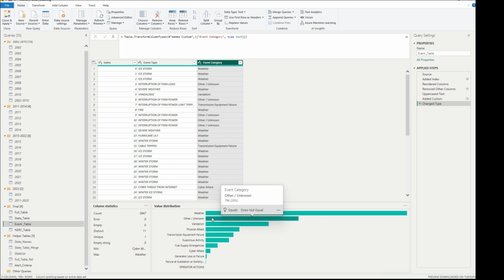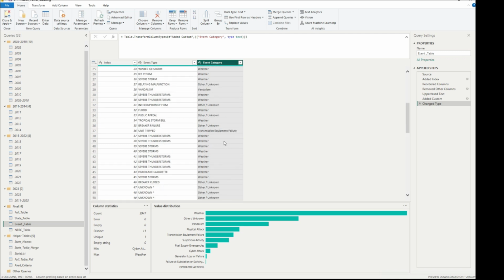So it might be an idea, if you were looking at this in a bit more detail, to go back and maybe see if you can either make a new category, or reassign some of this interruption of firm power if that's considered a transmission equipment failure. You might want to put in something like firm power or interruption associated with transmission equipment failure, and you might get more of these unknowns assigned.